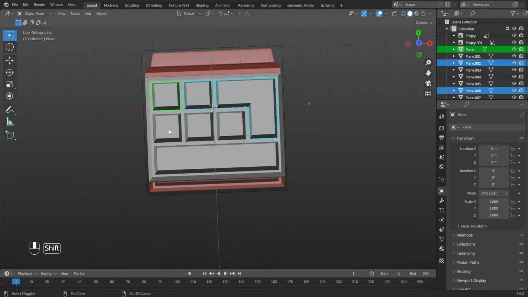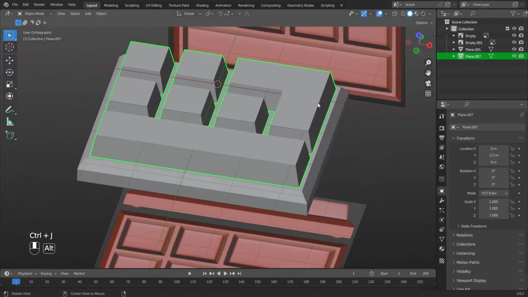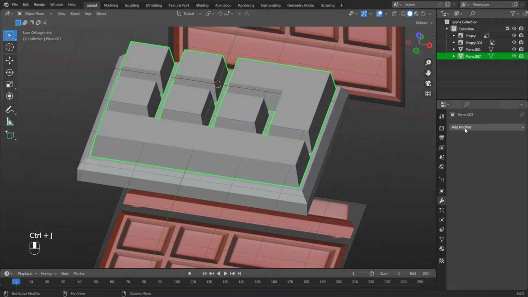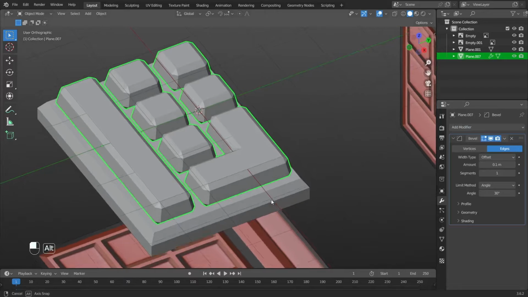Hold down the Shift key, select all the buttons and combine them into one object by pressing Ctrl+J. For this object, select the bevel modifier in the list of modifiers. Enter the values.